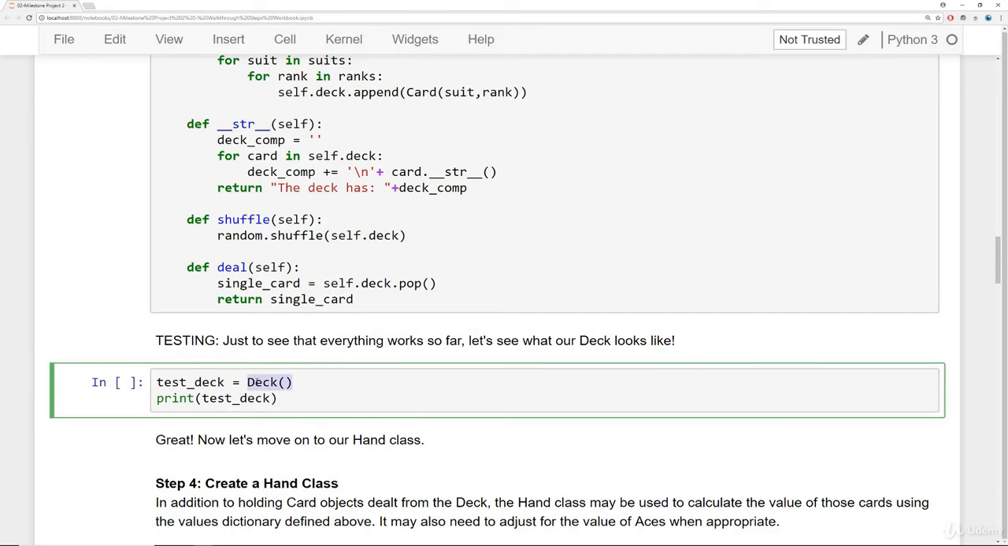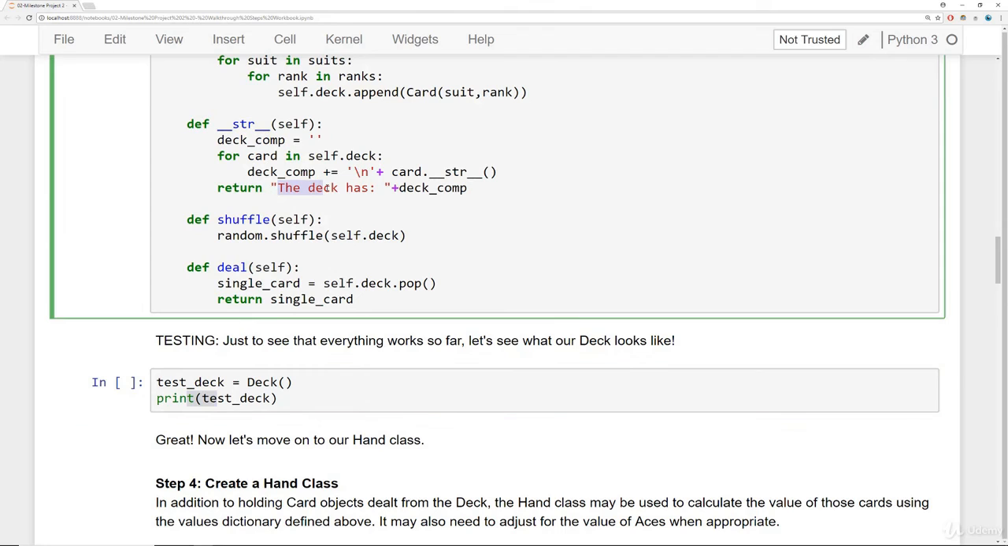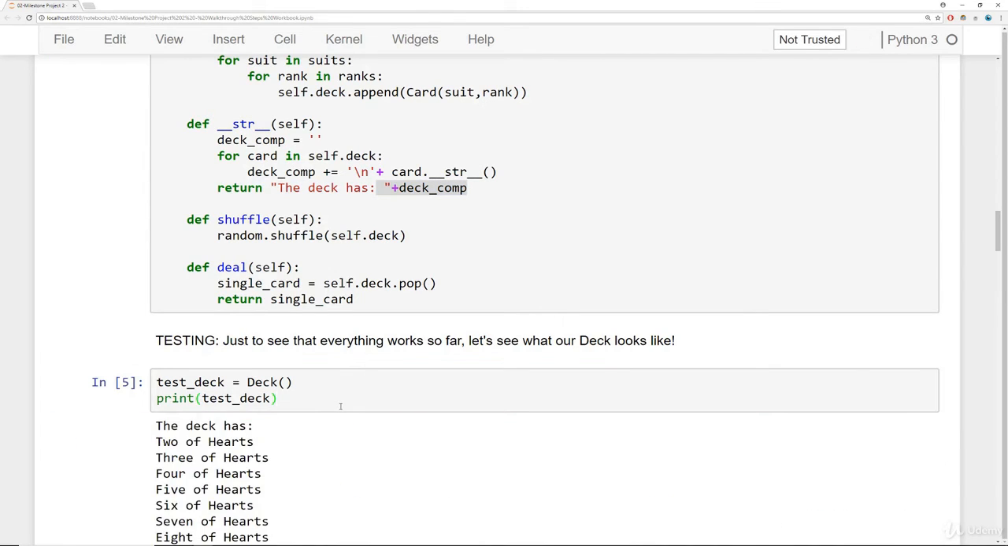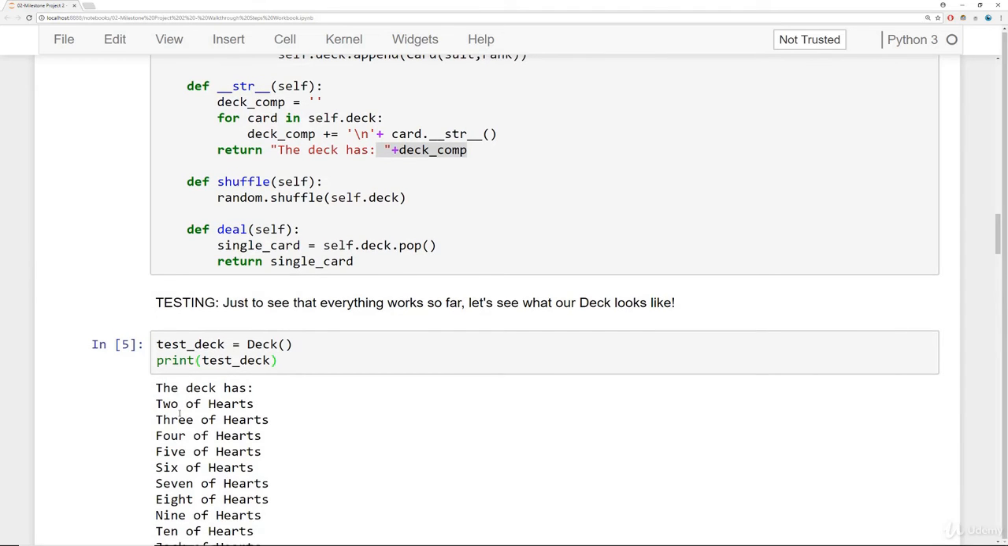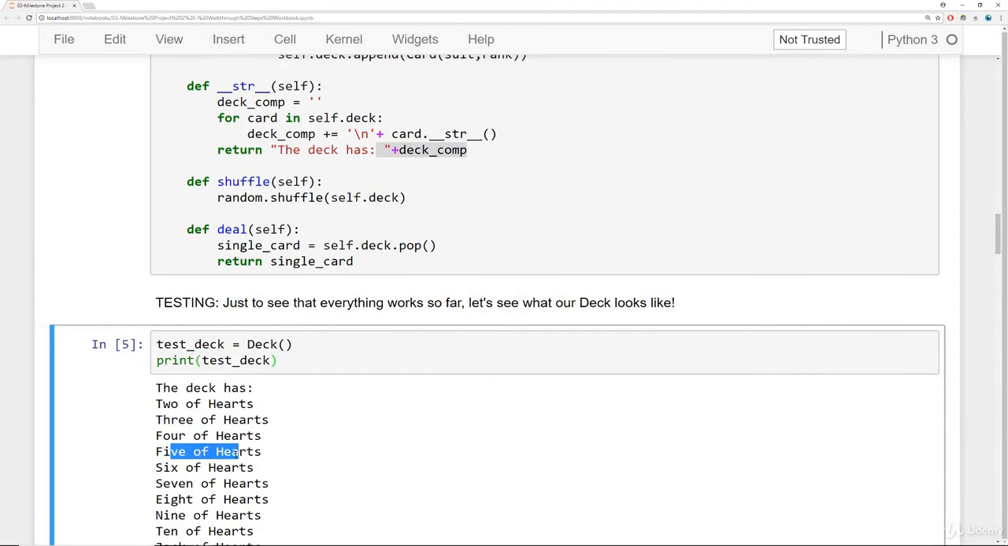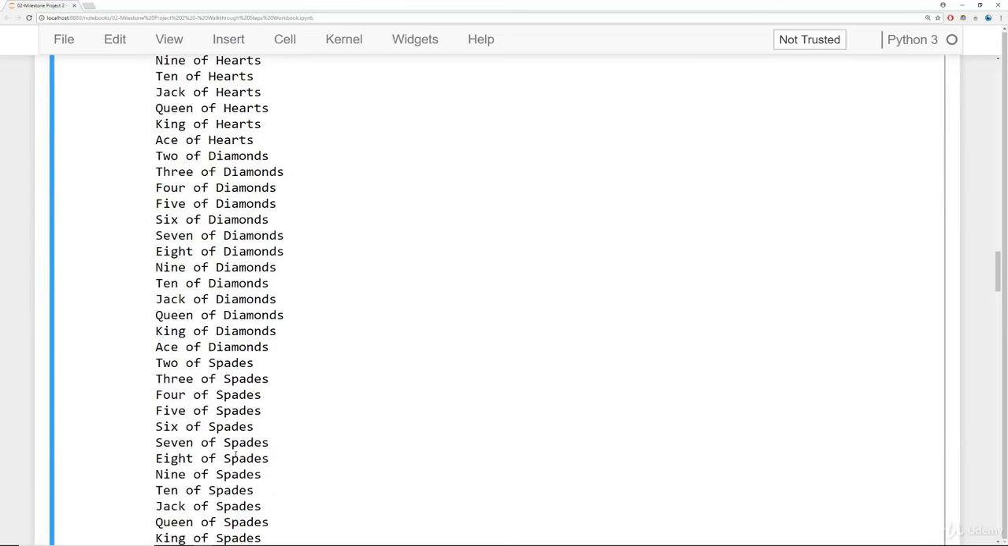We should be able to create a test deck and then print out the test deck, which should then print out the deck has and this deck composition that we defined up here. So let's run this. And as you see, deck has 2 of hearts, 3 of hearts, 4 of hearts, 5 of hearts. So notice here, everything is in order.